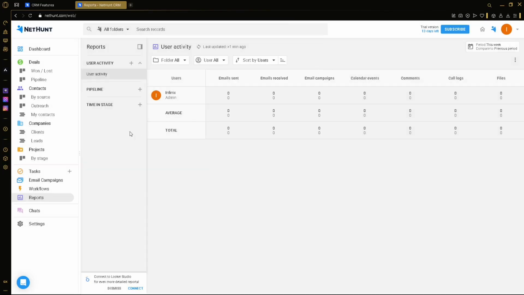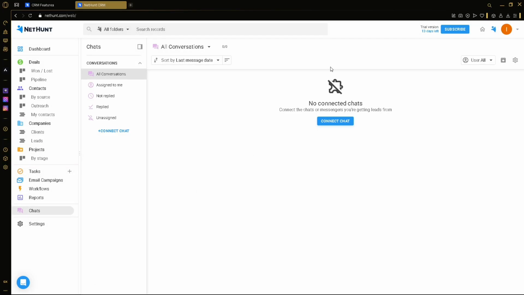And lastly, for the chats. The purpose of this is an internal messaging system, if enabled. You can communicate with teammates directly inside NetHunt. And you can keep conversations linked to deals and clients without leaving the CRM.